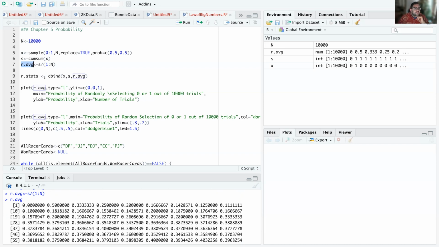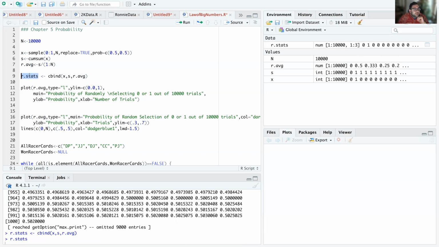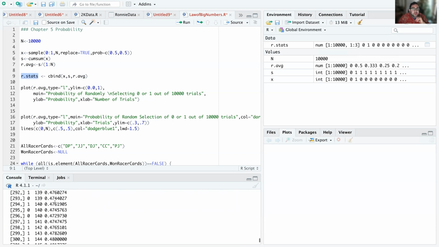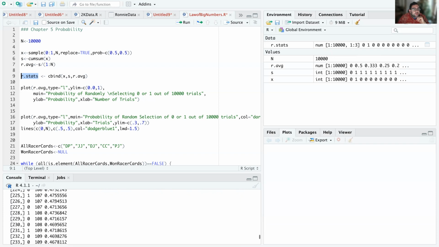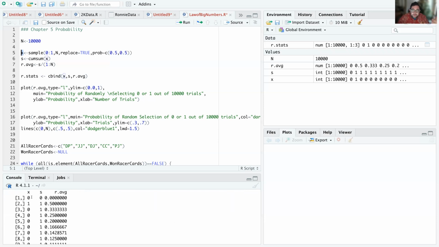This is very easy to see in this object, which is more like a table. We've used this line of code that says cbind, which stands for column bind, in which we're binding the sample, the cumulative summation, and the average. So let's look this over. X was 0, tails. So S was 0, summation. And so it was 0 over trial 1, which is 0.